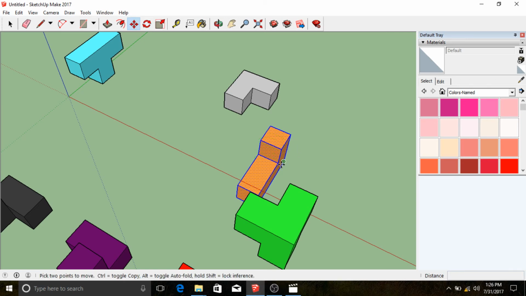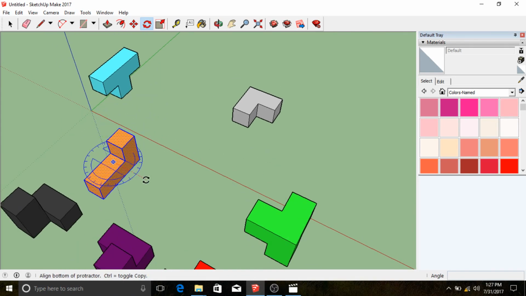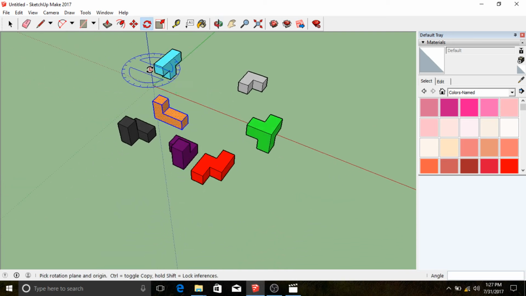By the time you get all 7 pieces rotated, I hope you feel comfortable with the rotate tool. And if you don't, you can practice some more before you put this puzzle together.